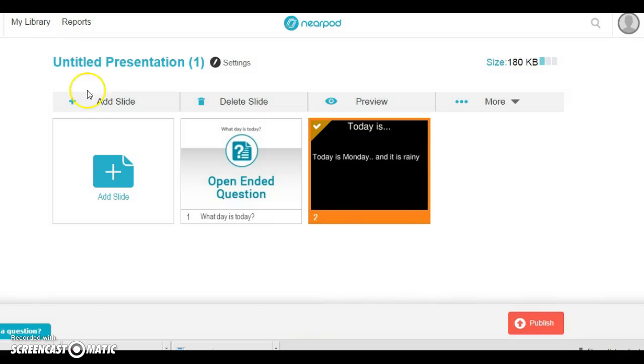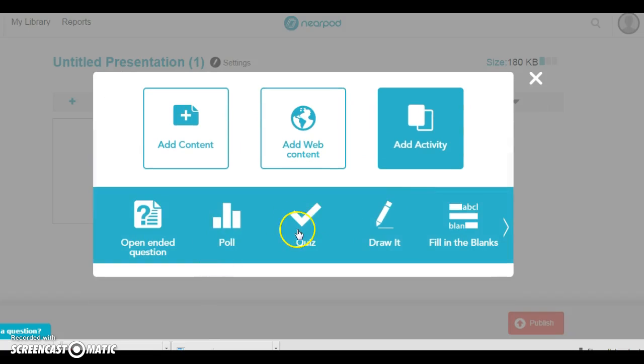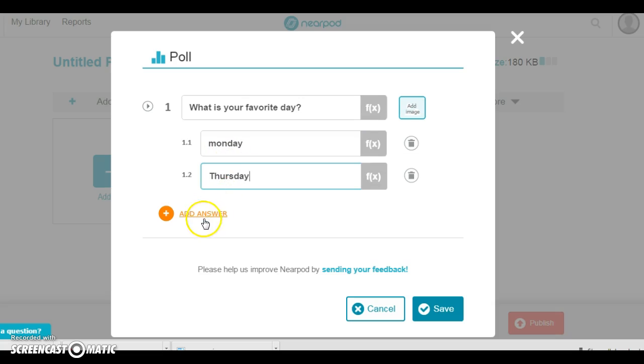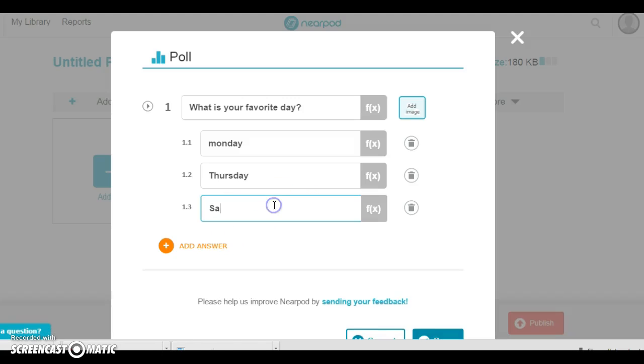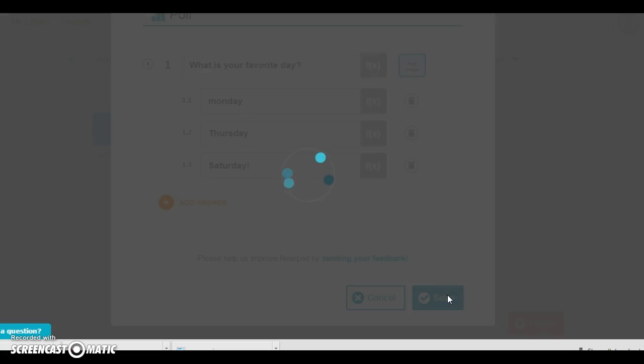So again, I can add in another slide. Maybe I want to add in another activity. Maybe I want to poll my students. What is your favorite day? Monday, Thursday, Saturday. Okay? Again, I can hit save.